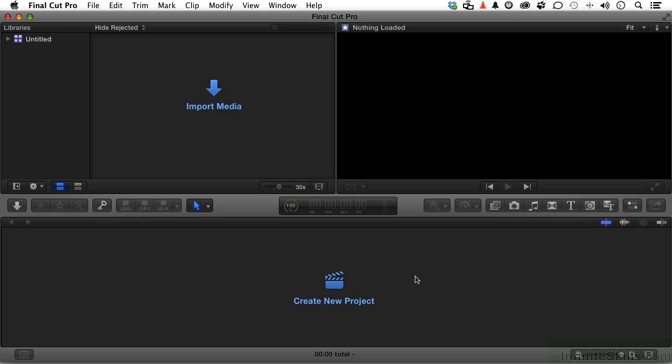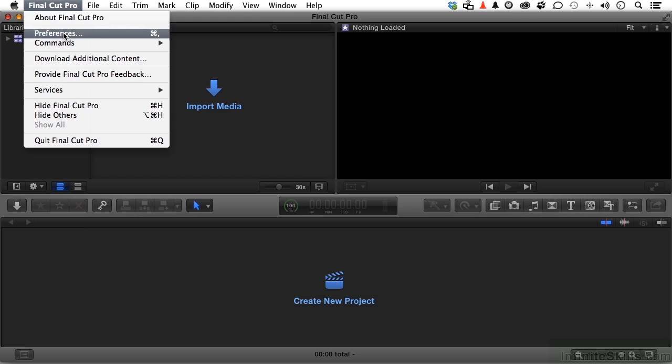All programs of this caliber have preferences. Now, if we were all robots, you wouldn't need preferences because everybody would be doing everything the exact same way. Preferences allow me to conform Final Cut Pro to my workflow and therefore make me more efficient. So go up to the word Final Cut Pro and go down to Preferences right there.